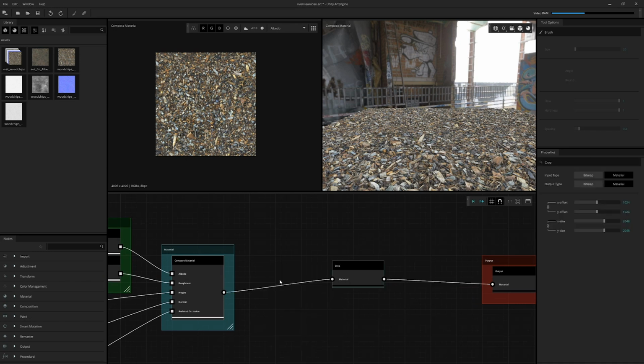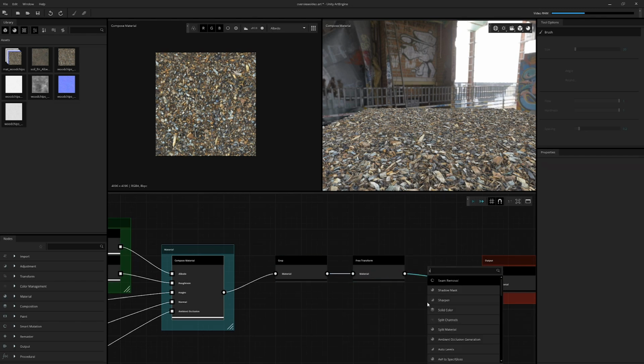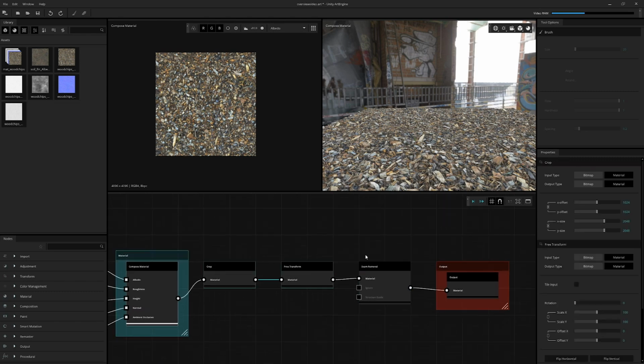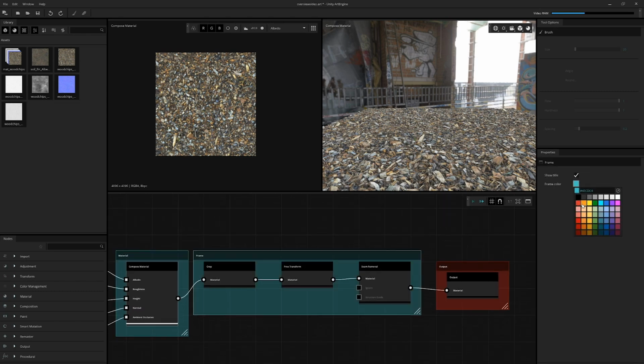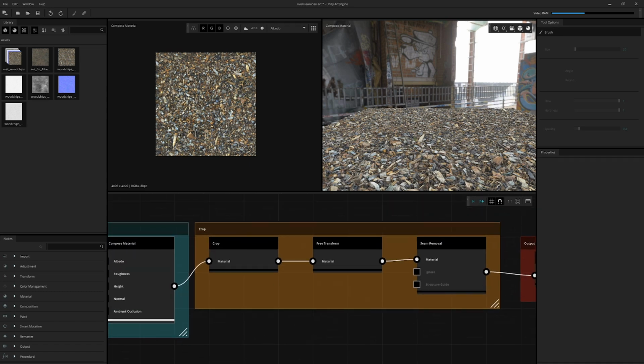So we'll make a little bit of room, and I'll select the wire and choose a crop node. And then we'll also add a free transform, and finally a seam removal node. We'll just place a frame around it and name it crop. Inside of ArtEngine, we have several types of nodes. There are ones that will auto-execute and ones that need manual execution.